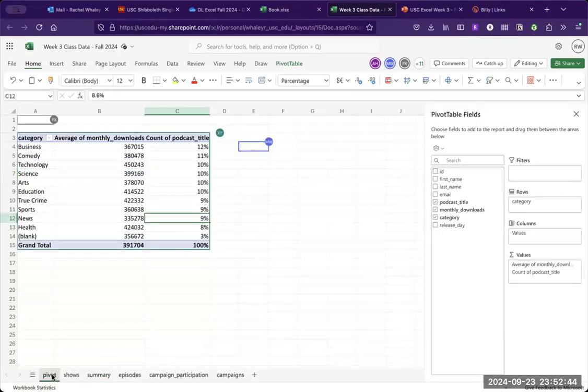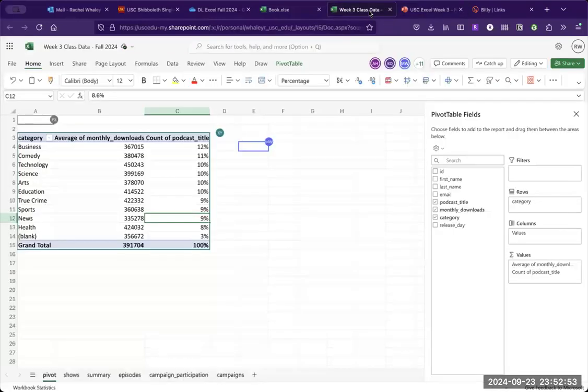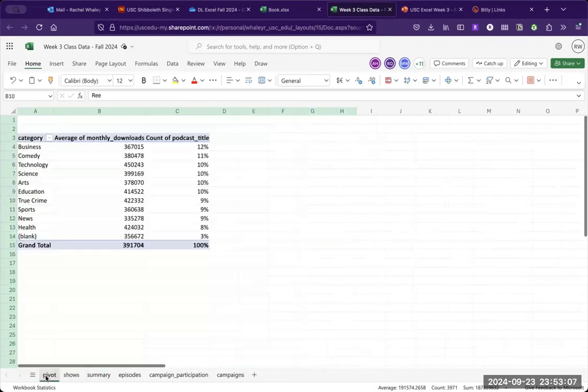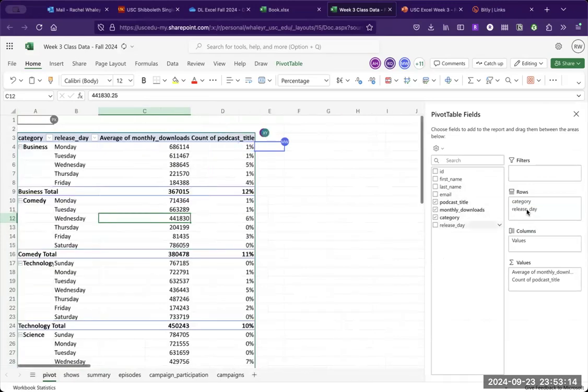What's really cool about this is how easily you can edit, right? So let's say we also wanted to break this data down by release day. We have information about which day of the week our shows tend to be released. It might be interesting to see if shows released on a certain day tend to have more downloads. Maybe a lot of people listen to podcasts on Mondays. I don't know. With your pivot table, that's super easy because I can just take release day and add it as another breakdown in my rows.